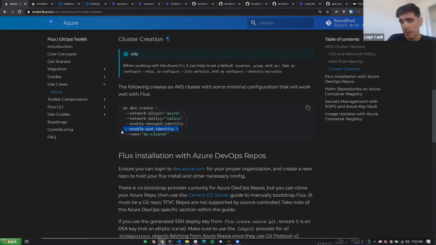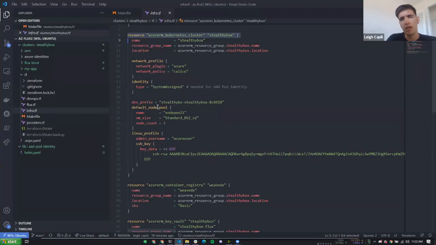And then pod identity is important. Or sorry, managed identity is not in preview. Pod identity is in preview. And then we have the name of our cluster. Similarly, I've enabled some of these same options on our AKS cluster in Terraform. And then this is just normal other AKS cluster stuff. That's my public key that I commit to GitHub with.